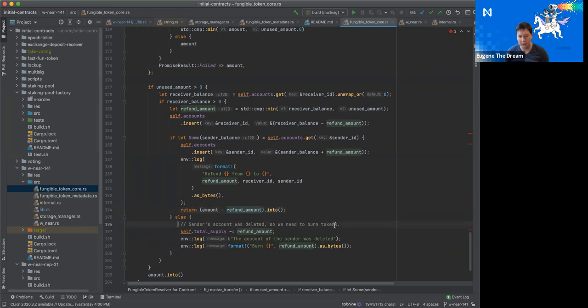Okay, and if the sender was deleted, there are two things we can do in this case. We can say, oh yeah, the receiver can keep the tokens, we don't need to refund it. Or we can instead burn it. In this case, we decided to burn these tokens, which means the wNEAR will be locked forever on this contract. But in theory, we can update the implementation of this contract so the owner of this contract can withdraw gas fees that it earns for the transaction, for the good of the system.